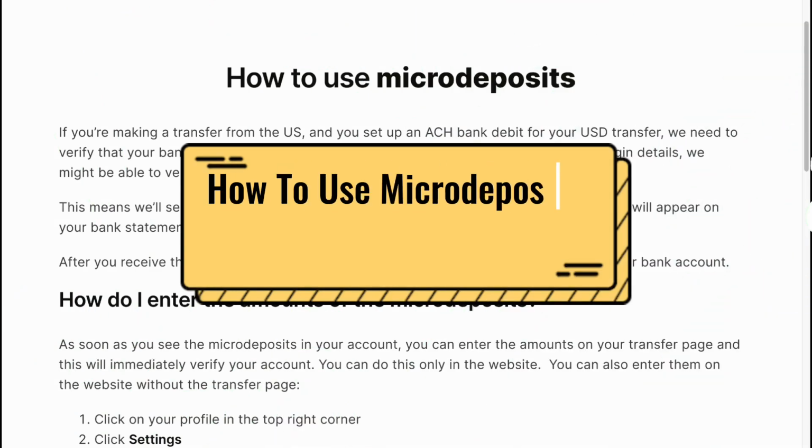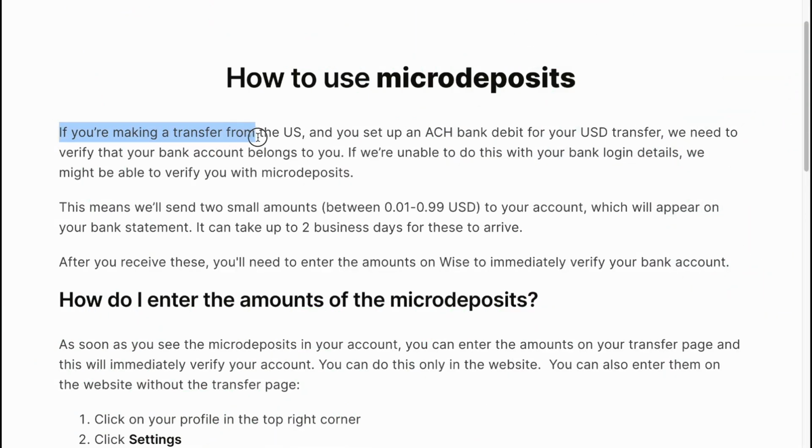How to use micro deposits on Wise. If you are making a transfer from the US and you set up an ACH bank debit for your USD transfer, we need to verify that your bank account belongs to you.